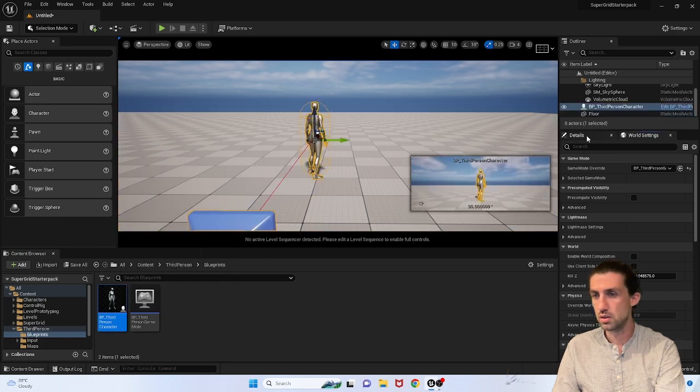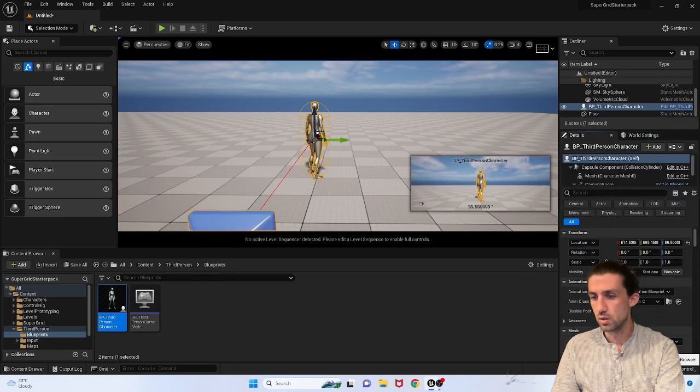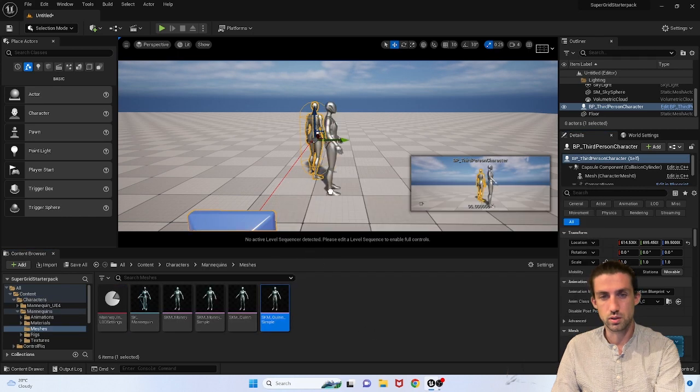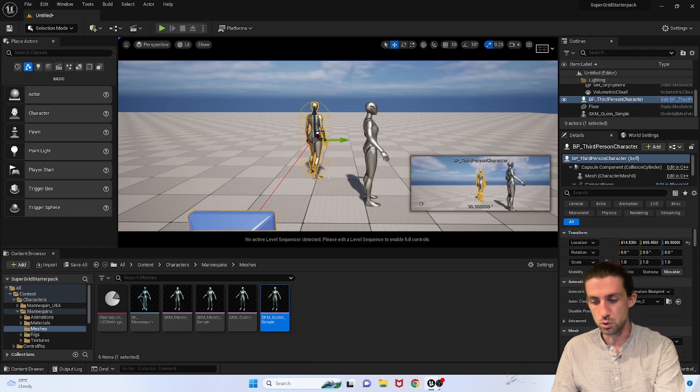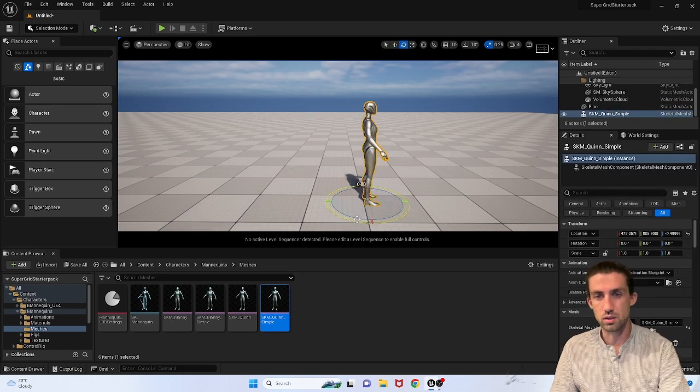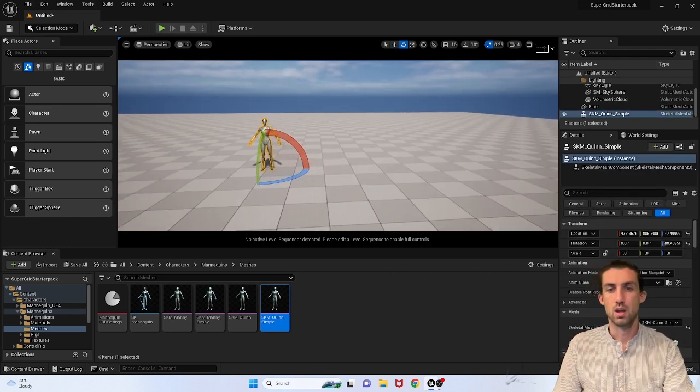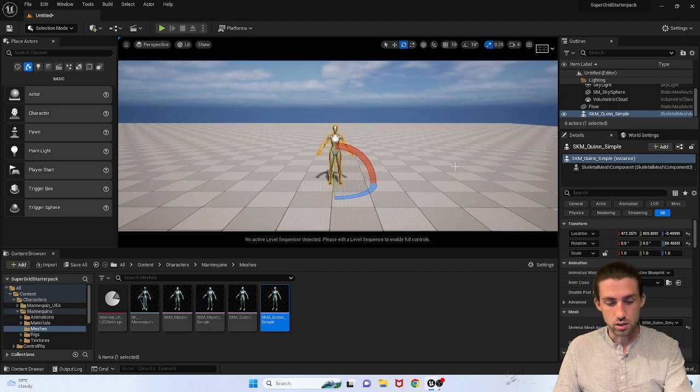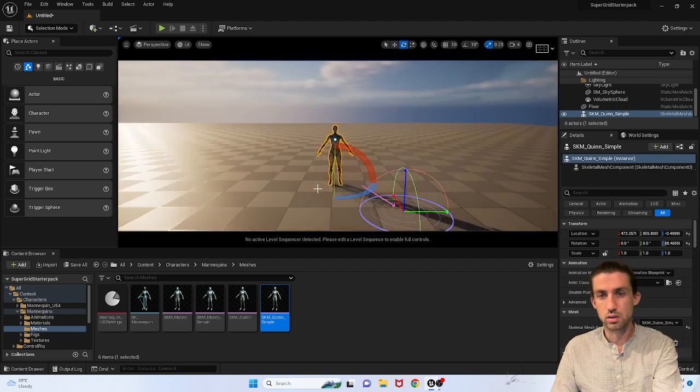So I'll just see the details here. If I click on this, where is our character? I don't need the blueprints here, so I'll just keep this character in here as a sample.